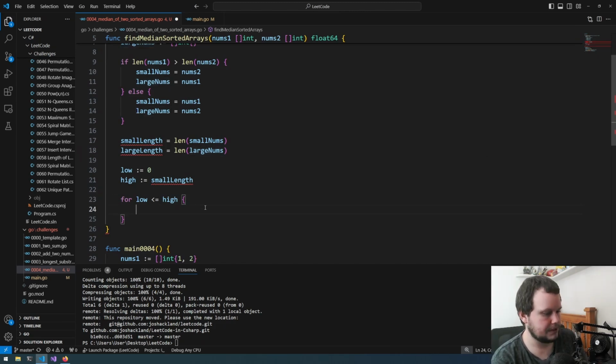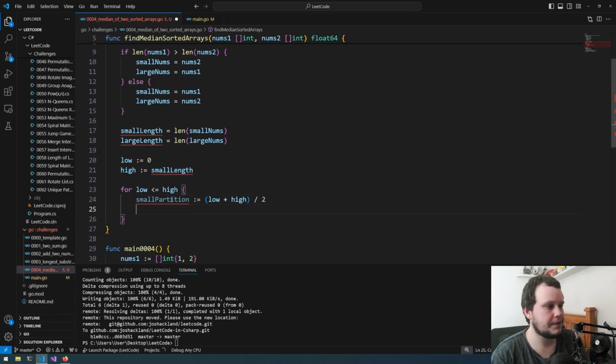So for the small one, we'll start off with smallPartition, and all the numbers we're doing are based on the length of the small one already. So we can just do low plus high divided by 2, and this will get us the middle index of the small.